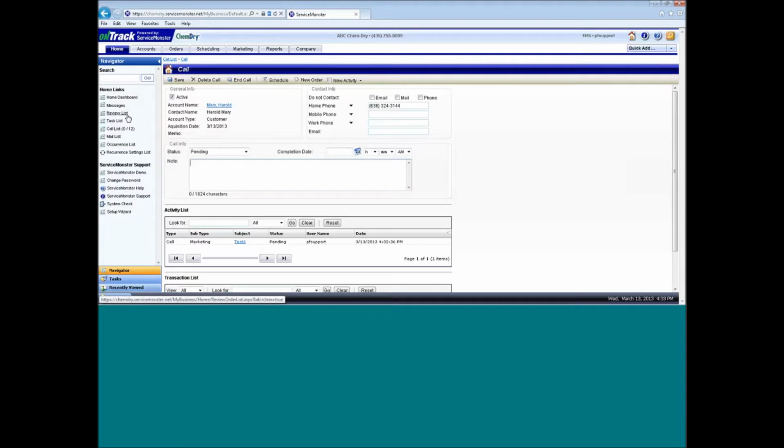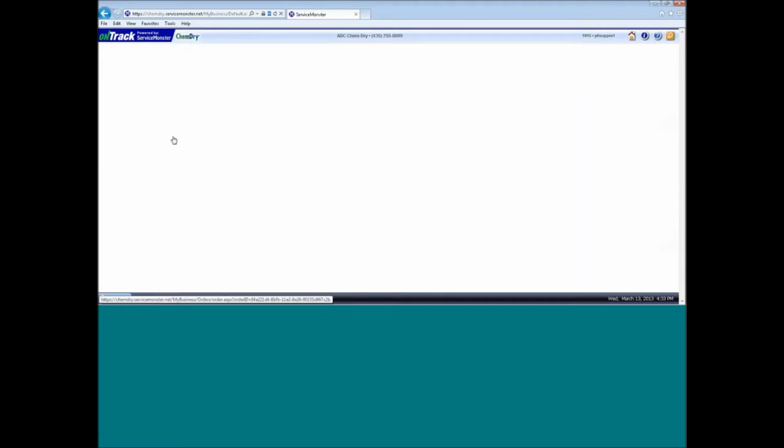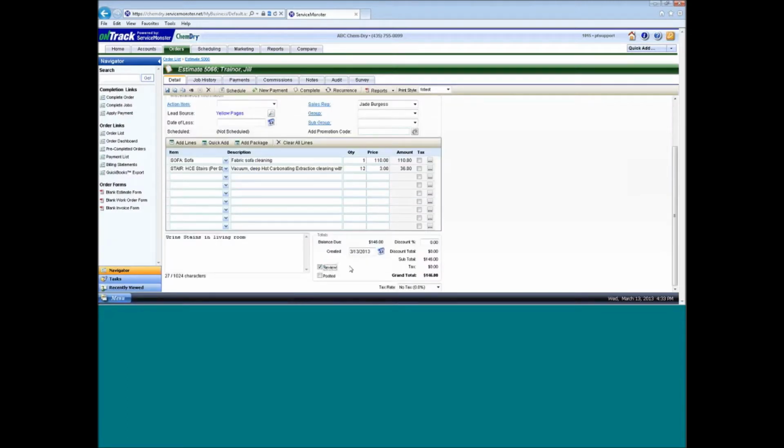There's also a review list, so if you want to spot check accounts, when you go into an order, there's a place at the bottom of every order where you can click to review.